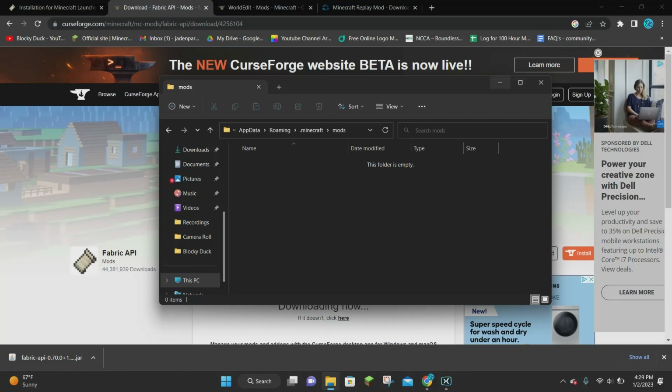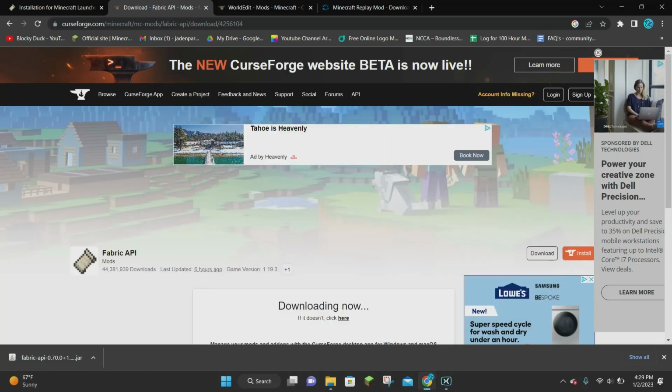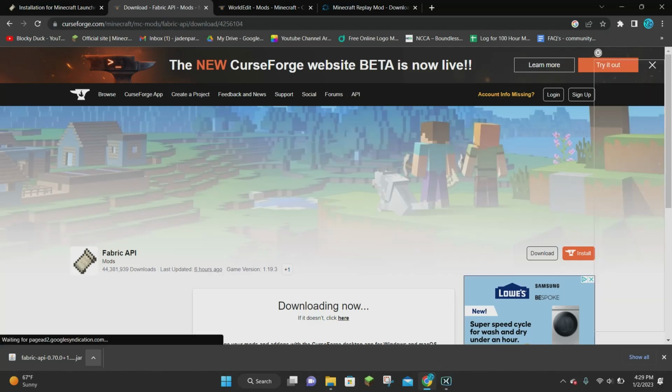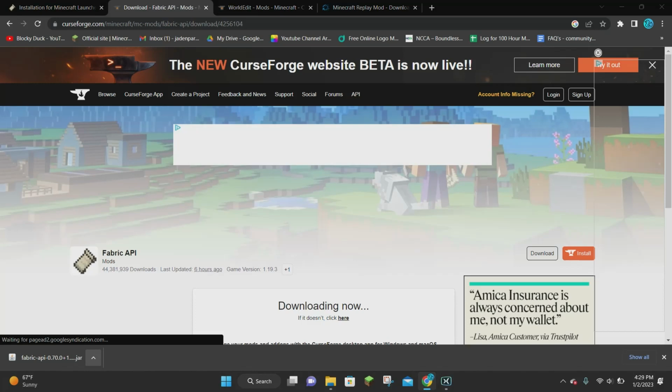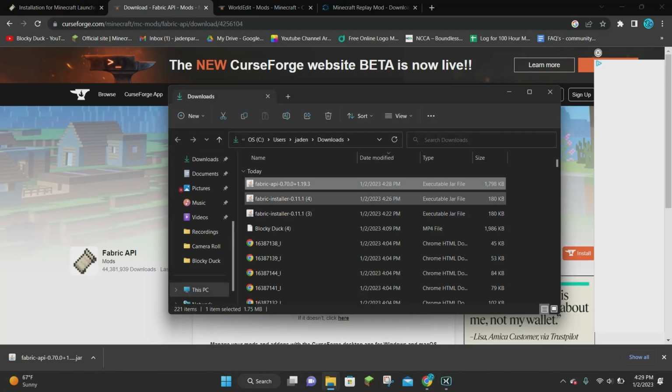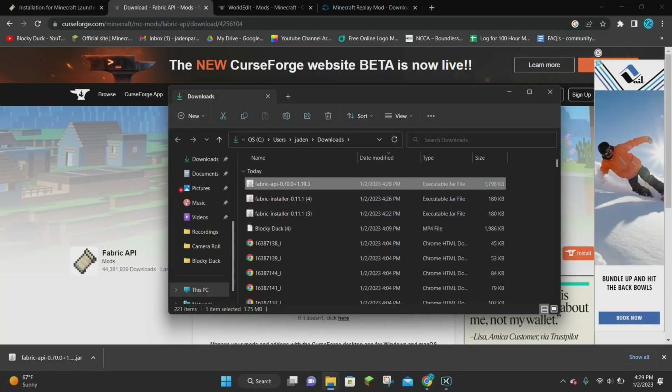We're going to minimize out of this folder for now. You don't want to close out of it. You just want to minimize it. And now we're going to go to our Fabric API. We're going to tap on the little arrow, click on where it says show in folder, and this will bring up all of our downloads. So as you can see, we have our downloads folder right here.